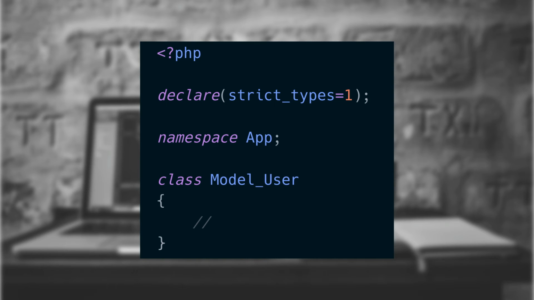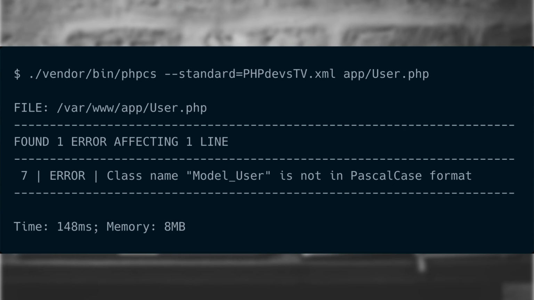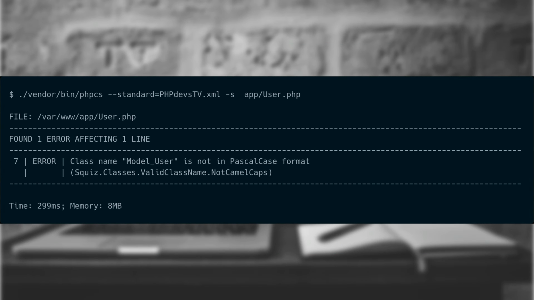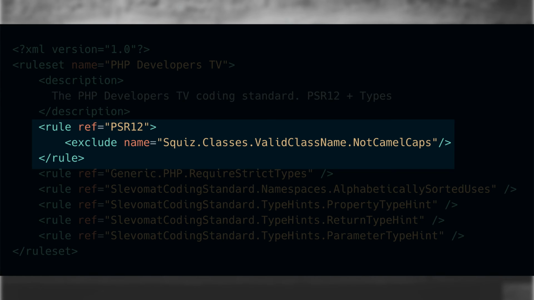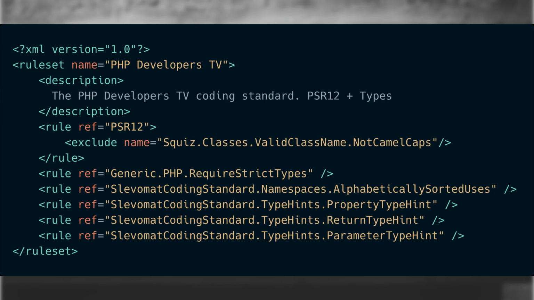When we run PHP Code Sniffer, we get an error. It's hard to know exactly what sniff is causing this error, so in order to find that, we can run phpcs with the -s command line argument. Now we can ignore that sniff in our standard. And when we run our standard against our code, we'll get no errors. Ideally, we wouldn't be doing this, but sometimes it can't be helped.